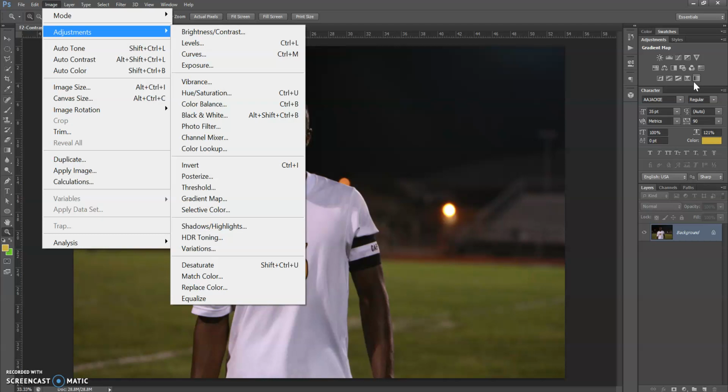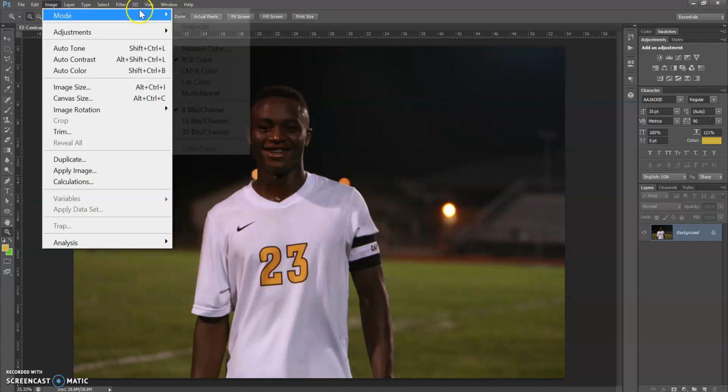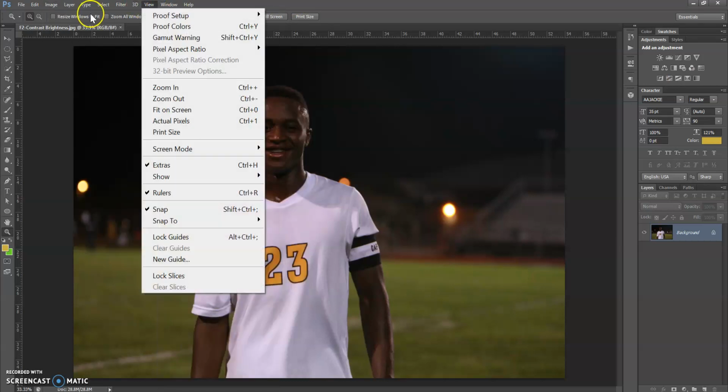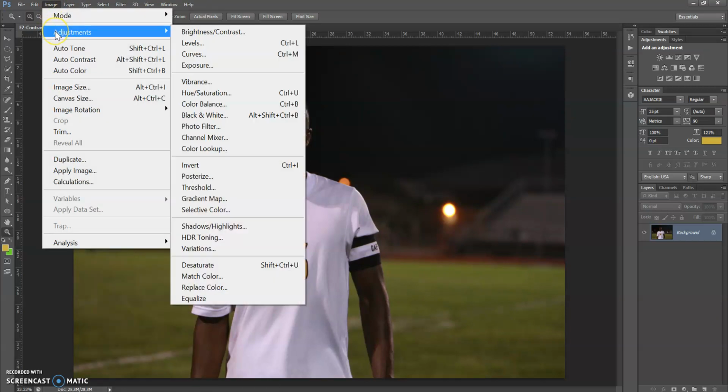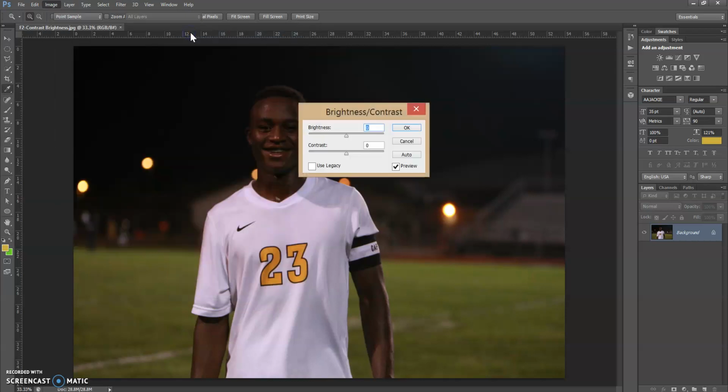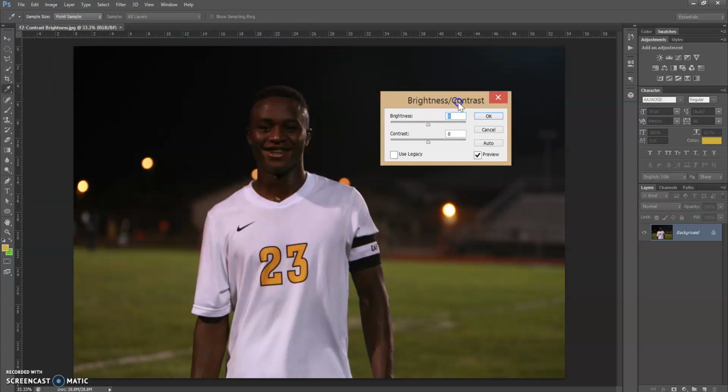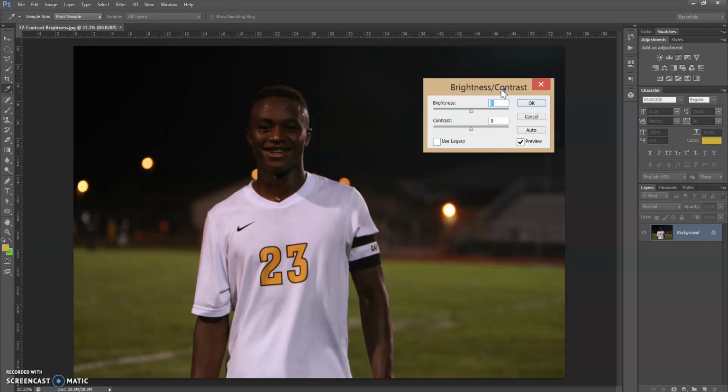But I just want you to know, because a lot of people tend to use their menu bar more than I do. And so I always forget that it's an option, that you can go up here to adjustments and make changes. It's just that you can't edit those anymore. So first things first is if I go to adjustments and say brightness contrast, what happens is you get this little brightness contrast dialog box that pops up.